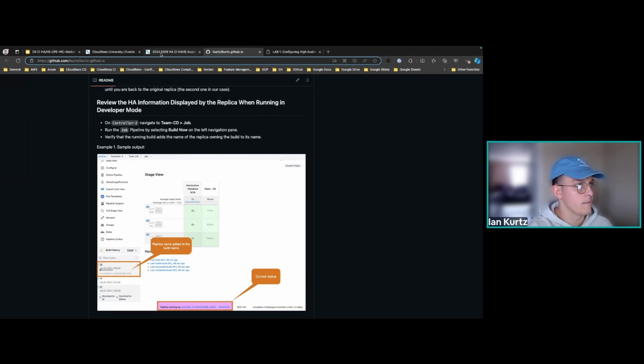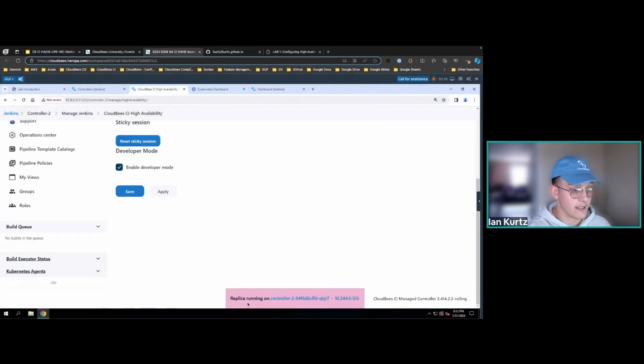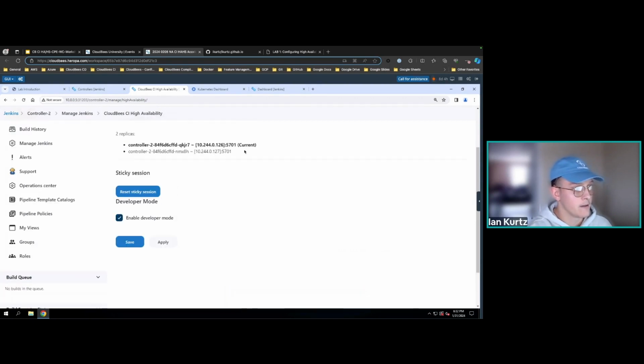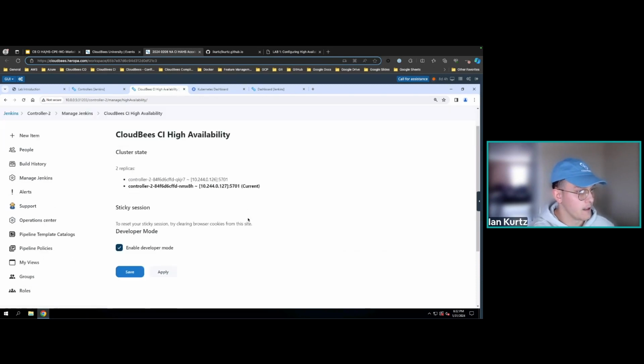So we'll go back. We now know that we're in developer mode because we have this message being displayed in the footer. All right, here's the current replica we're on, and we know that's the secondary replica. So we want to reset our sticky session again so that we get switched back to our primary. And sure enough, we are.